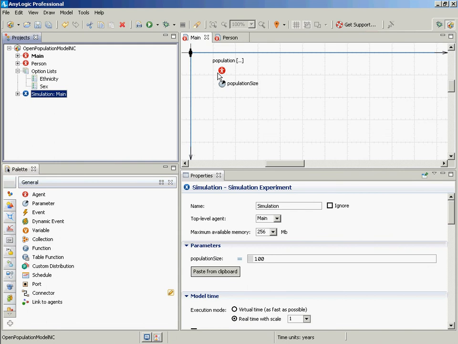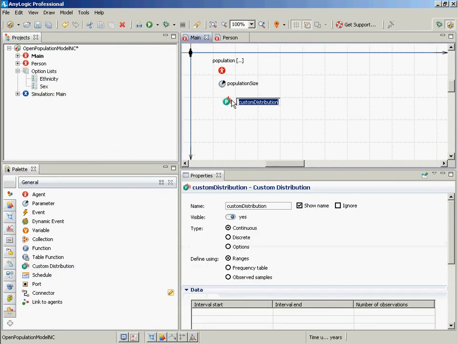So what am I doing? I want to define a way to draw people's ethnicity according to some empirical distribution that I wish to specify. So rather than just saying we pick any ethnicity with equal likelihood, we want to say, well, this one's more likely than that one. So we're adding a custom distribution, which is in the general tab of the palette, that very topmost tab, custom distribution. We're going to add it to main, because we're going to be using it in main to initialize that population.